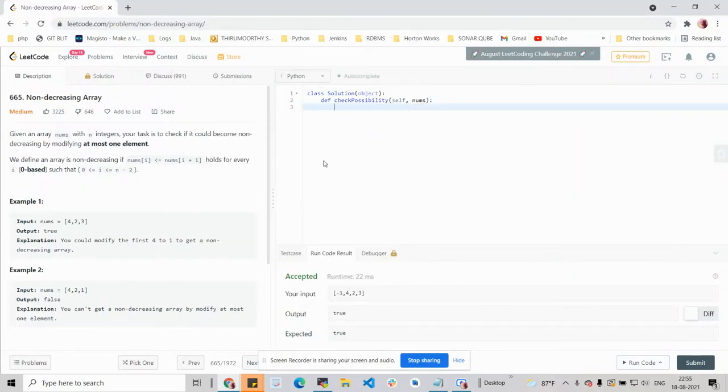Hi, let's discuss this particular topic today. It is a non-decreasing array. If we look at the problem statement, for a given list of numbers, we should modify only one element and make sure the entire list is in an increasing order.